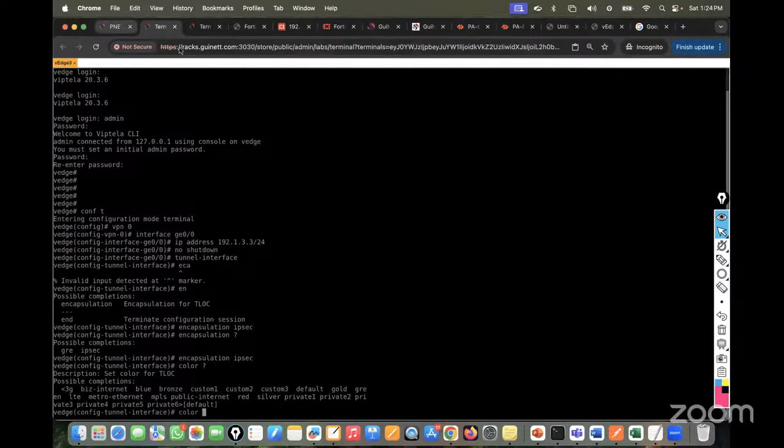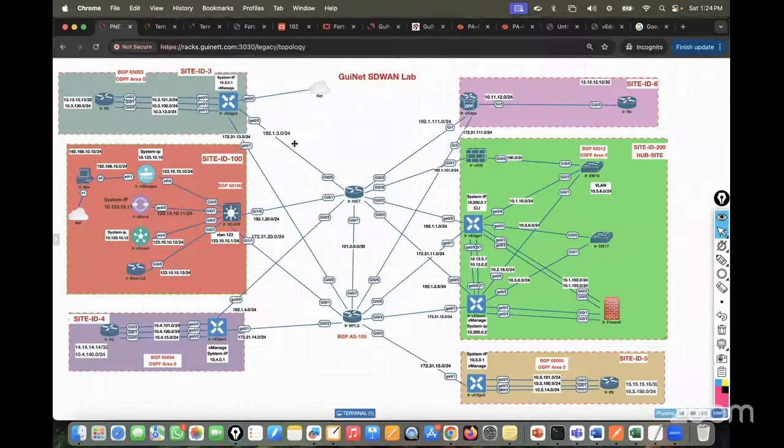Okay, this time I will use the color as public internet, because I'm going to use public internet here. There are two transports, so I'm going to use public internet here.